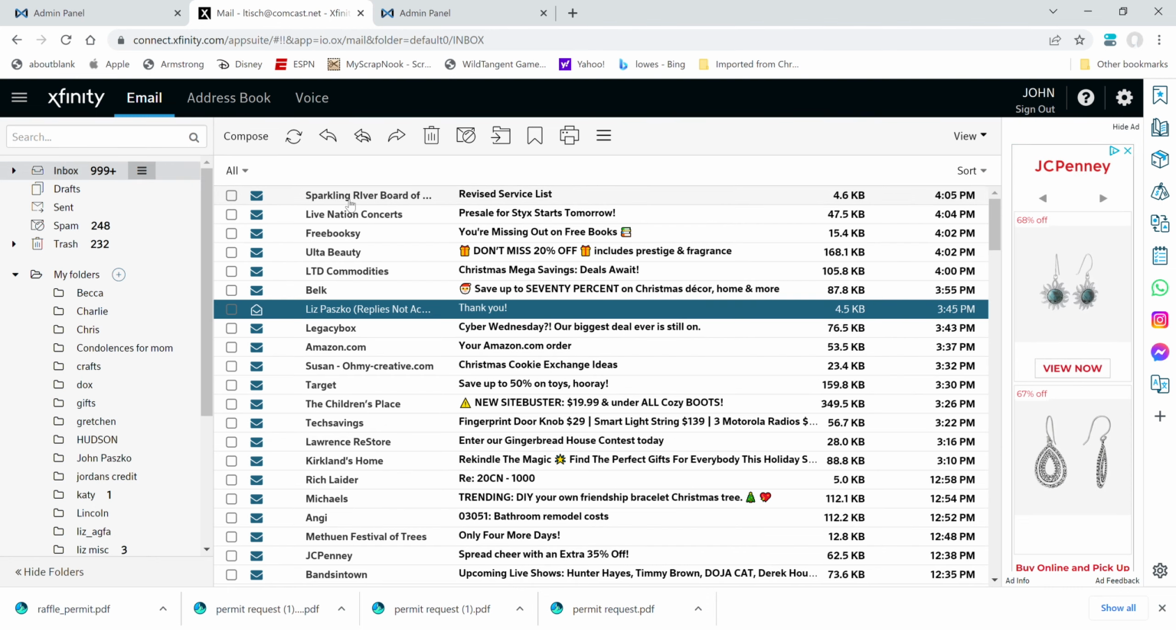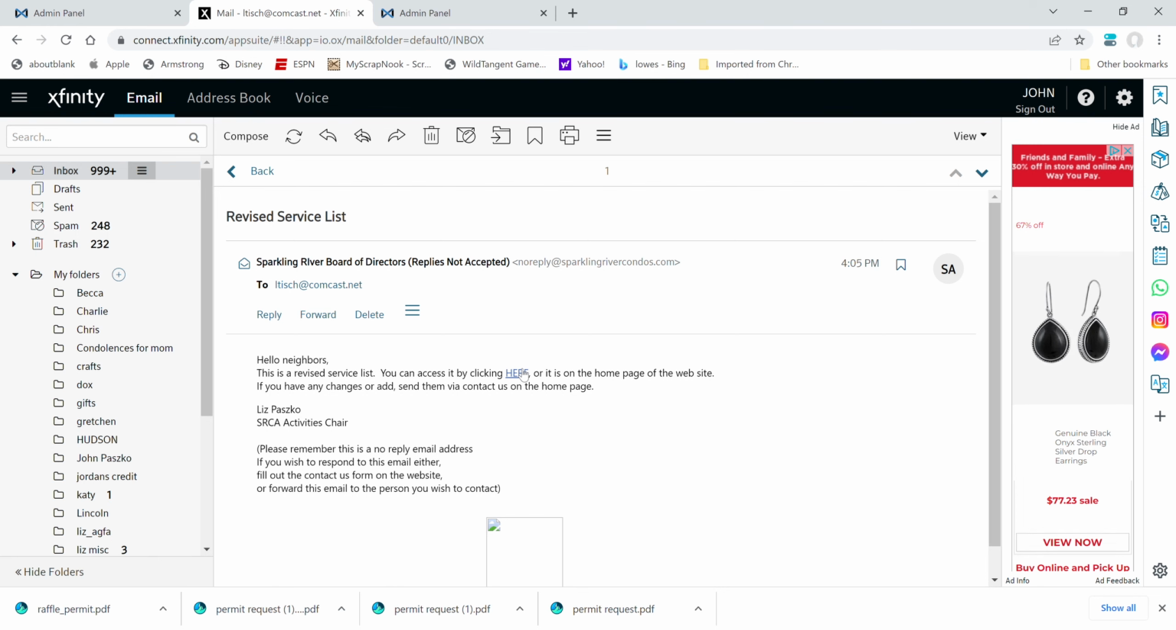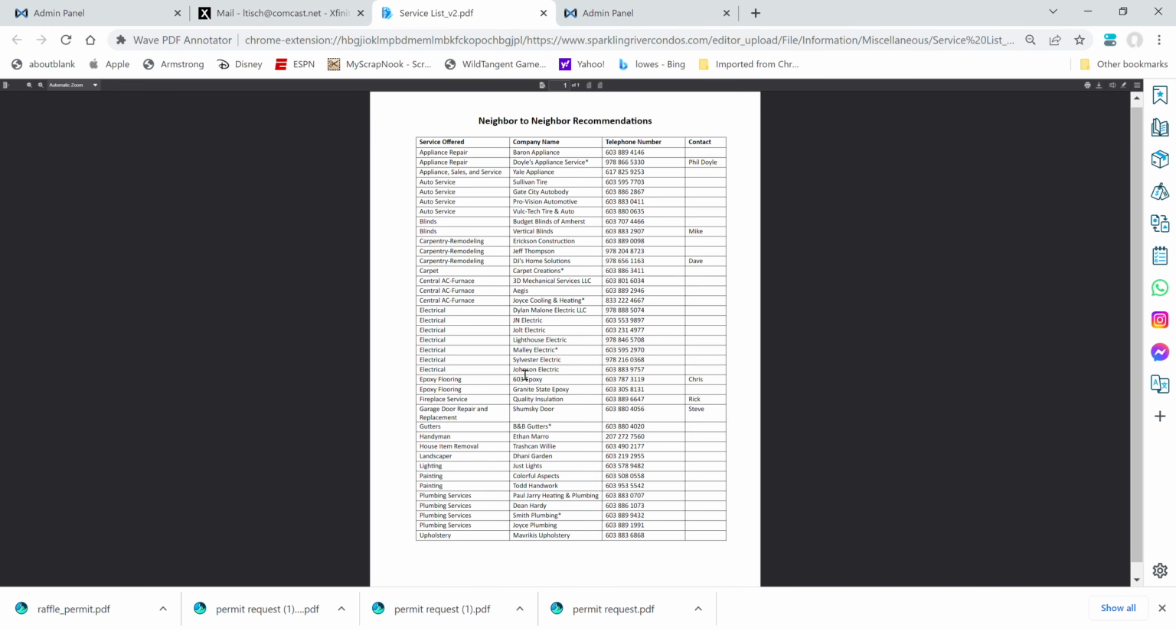And lo and behold, here is the Sparkling River Board of Directors sent a revised service list. Now notice there's a hyperlink under that word here, and notice when I scroll my cursor over it, it turns into a finger. Now if I click on that, lo and behold, the document opens, and it's a PDF file. And then people can go in, they can print it, they can save it, etc. I also recommend that you always make your attachments in PDF. The majority of people have PDF readers. Not everyone has Microsoft Word or Excel, etc. So I recommend that you do that.